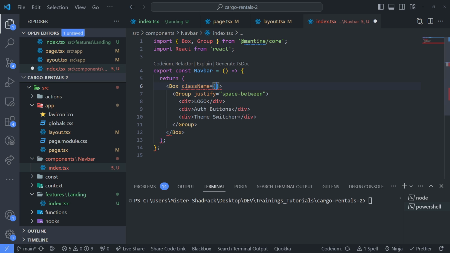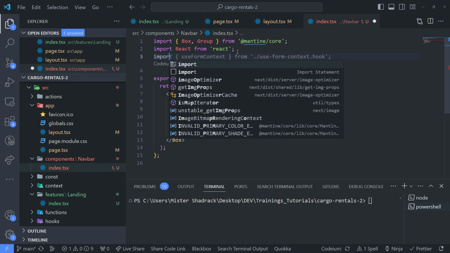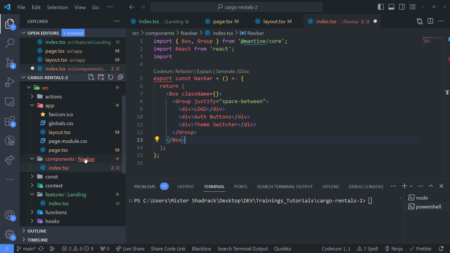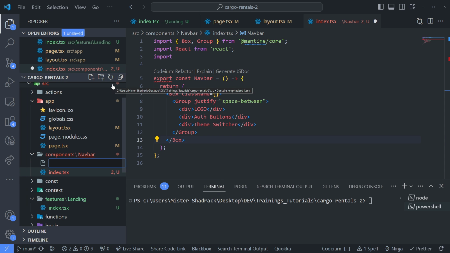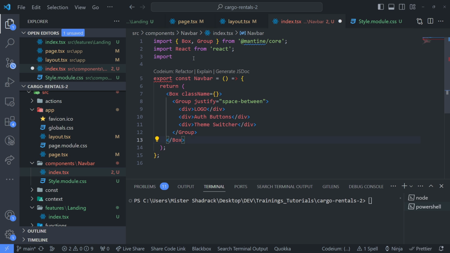Right, so I'm going to give it a class, and that is going to come from a CSS module. So I'm going to say import. First of all, let me create that here so that I can import it. I'm going to create a file, and it's going to be called styles.module.css, and I'm going to add some styling here. So here I can say import classes, or I can even say styles from styles.module.css.